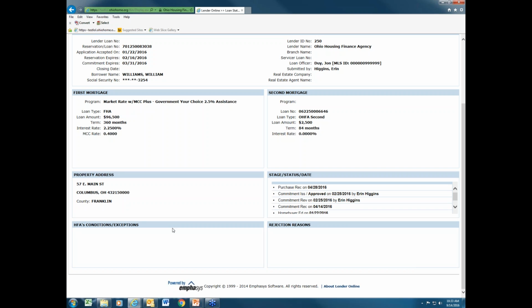It's going to list out what we call the conditions or exceptions. Once it goes to U.S. Bank, after it closes, you'll also see underneath this box it's going to say Master Servicer Conditions and exceptions. So you will see what U.S. Bank is waiting on when it's a post-closing thing, and you will also see what we're waiting on.